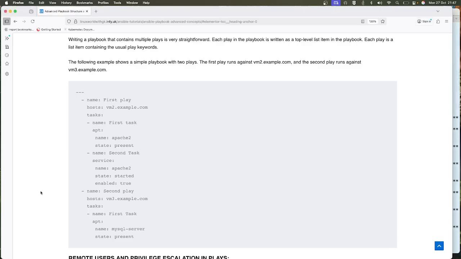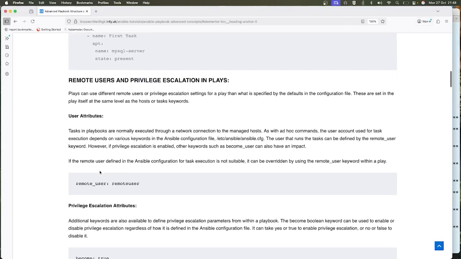In this section, I will explain how to use remote user and privilege escalation in plays while we write a playbook with multiple plays. A play can use a different remote user or privilege escalation setting than what is specified by default in configuration files. So if you want to use a different remote user or a different privilege escalation, then you can mention it in a play.